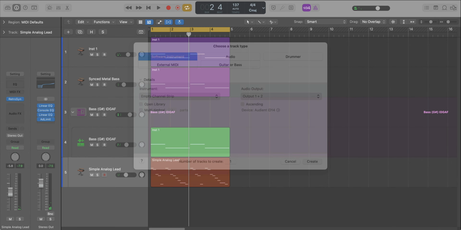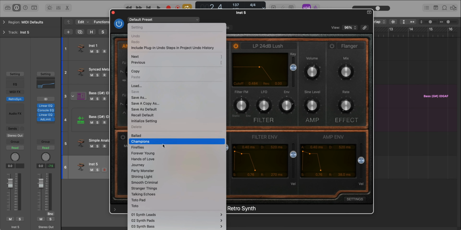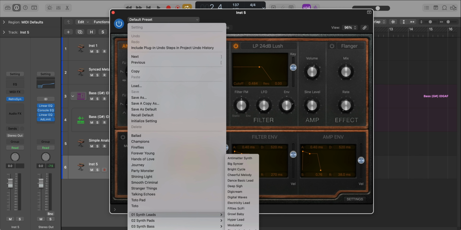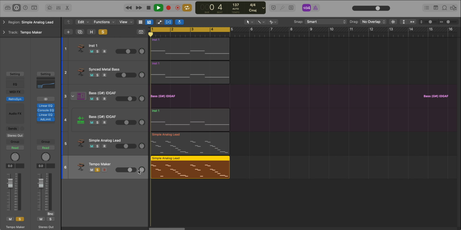Now let's layer up that lead. We can create a new software instrument track. And once again, we are going to bring in Logic's Retro Synth. We're going to go over to a preset, once again, a synth lead, and we're going to go over to the tempo maker preset. We're going to copy down this.